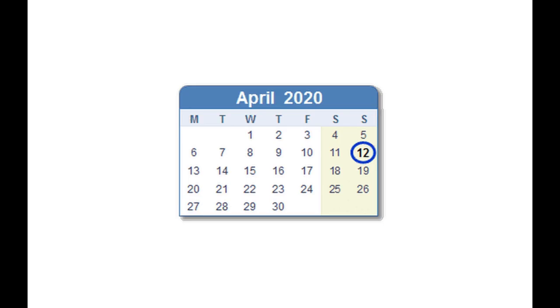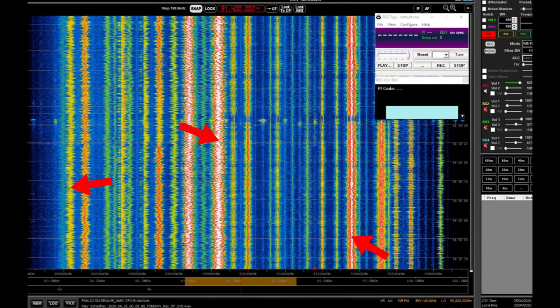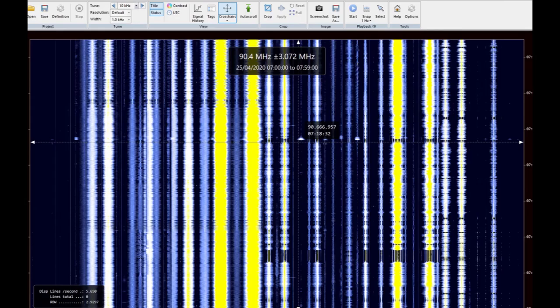The morning of the 12th of April was indeed a good morning for Meteor Scatter. Here you can see the signals which I regularly receive. Note the shorter blips and bursts. These are Meteor Scatter bursts. By hovering my mouse over them, I can see the approximate time they were received and the frequencies.